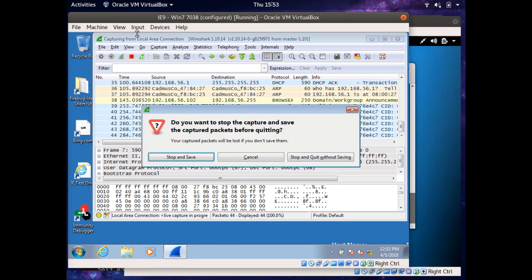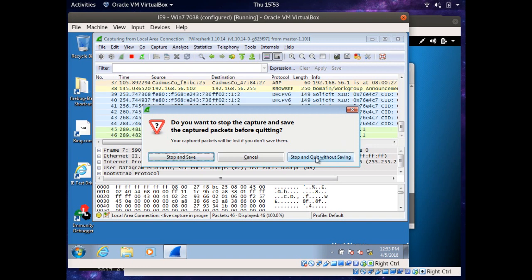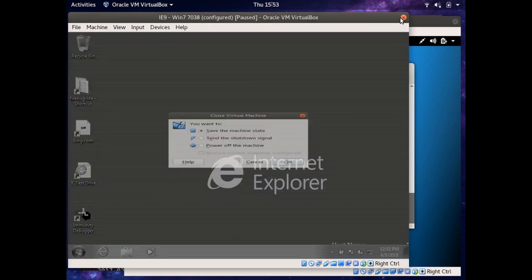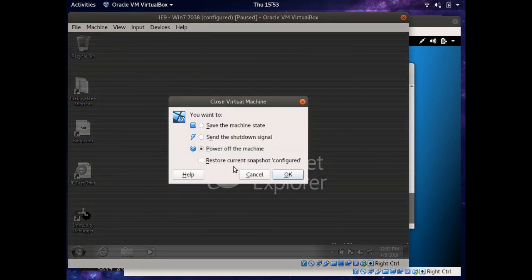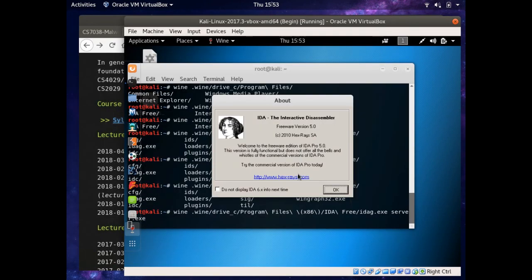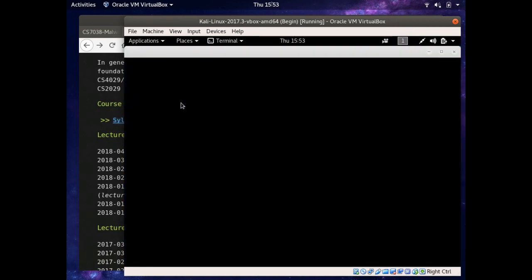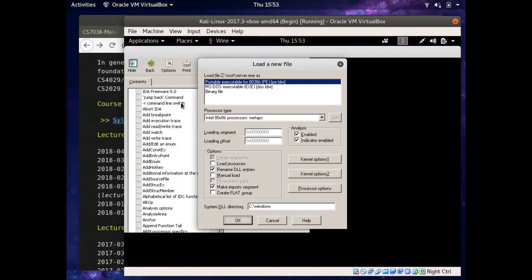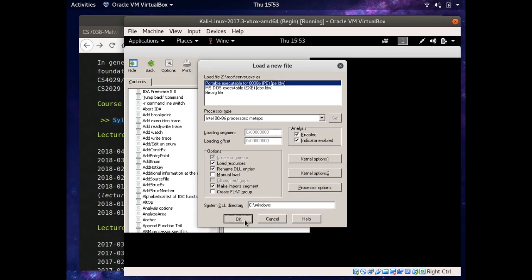and I'm going to close out of this version of Wireshark, and then I'm going to power off the machine, restore the current snapshot. I'm going to boot this back up. There we go. I'm going to boot up the Windows machine again. So I'll let IDA Free, I'm going to let IDA do its thing, which can take a little while.